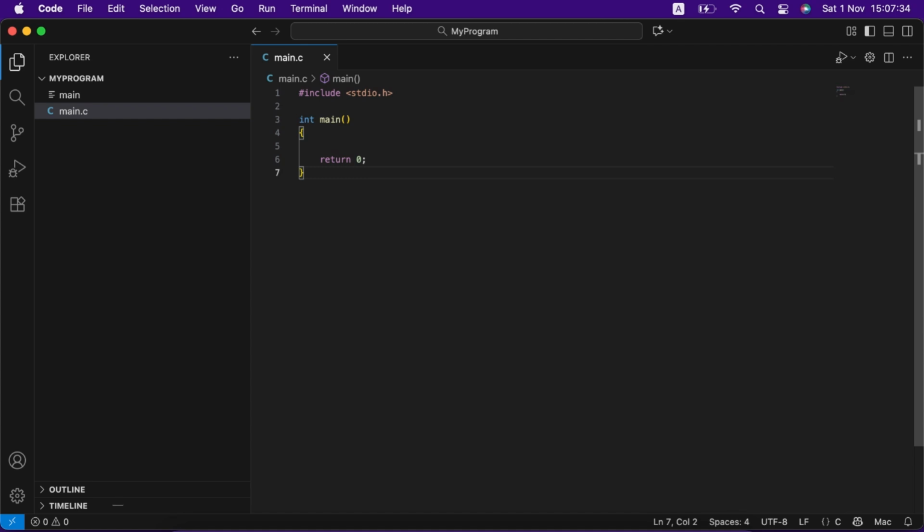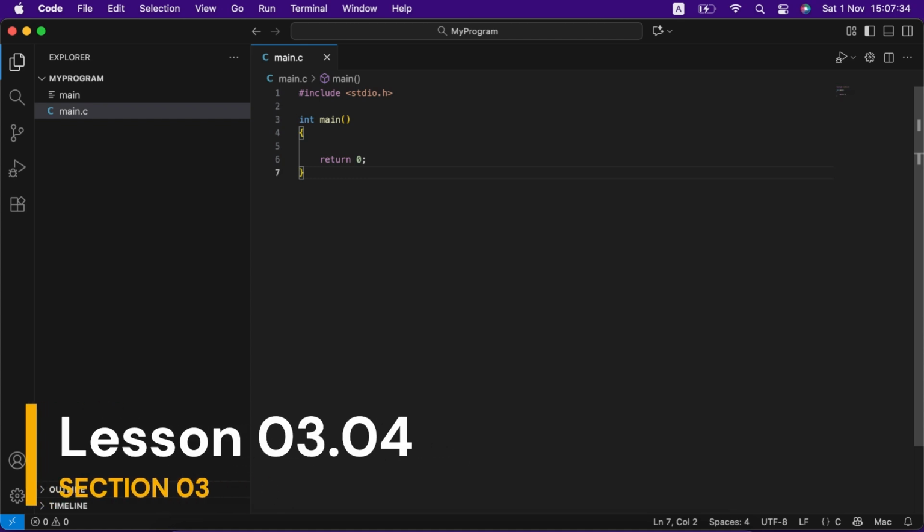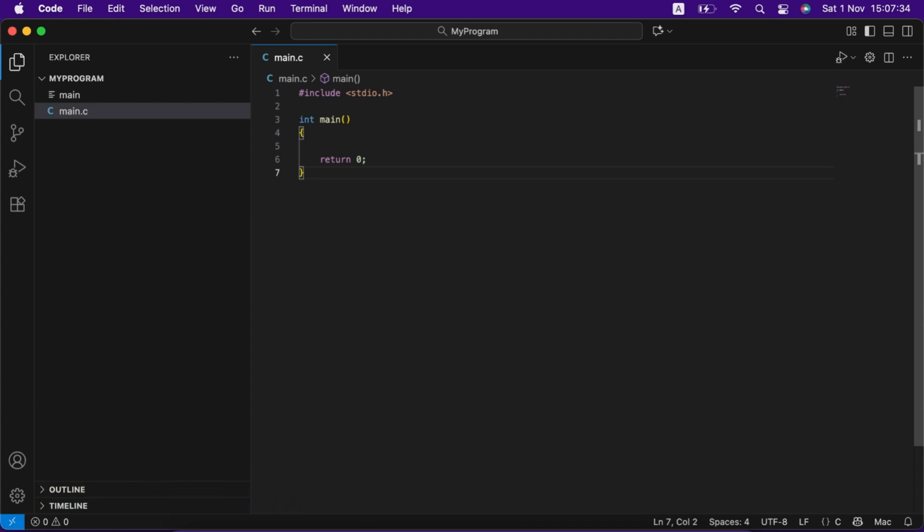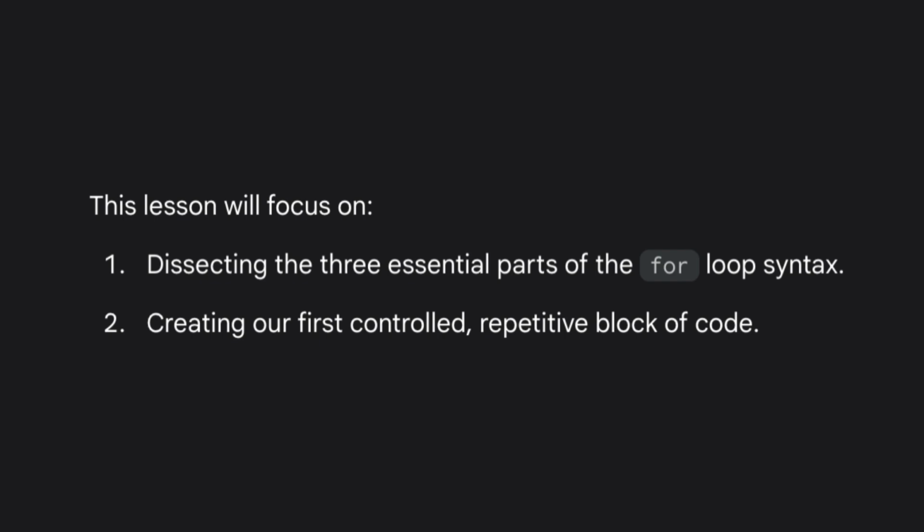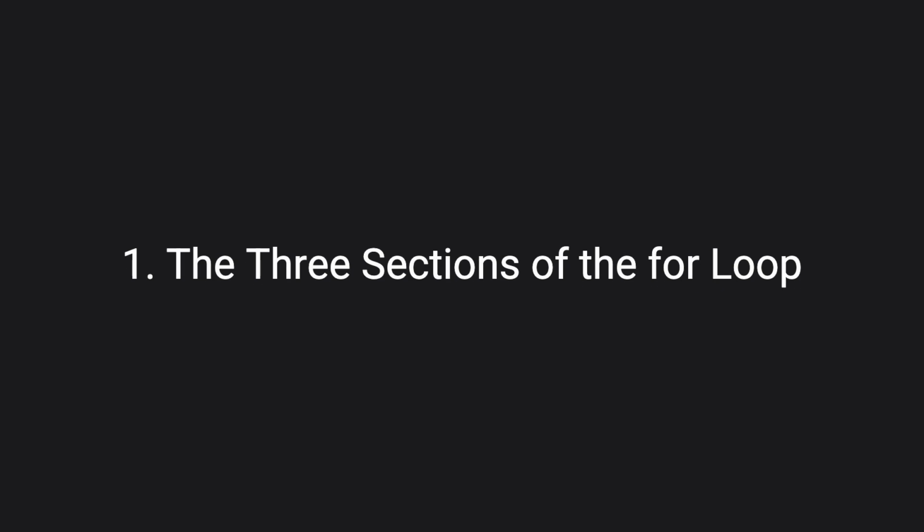We use loops. Welcome to Lesson 3.04. Today, we are learning the first type of loop in C, the for loop. A for loop is designed specifically for situations where you know exactly how many times you need to repeat a block of code. For example, I need to run this code 10 times, or I need to process items from index 0 to index 9. The for loop is often called the counted loop because it relies on a counter variable. This lesson will focus on dissecting the three essential parts of the for loop syntax, creating our first controlled, repetitive block of code.